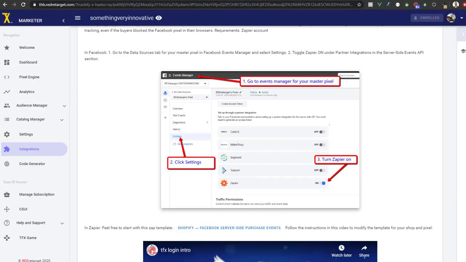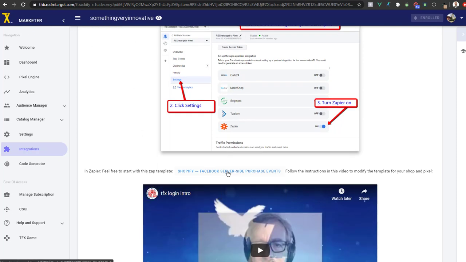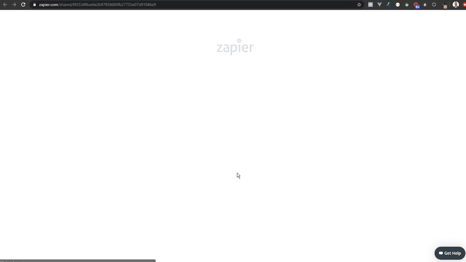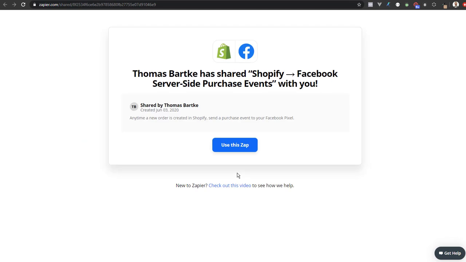The next thing we do is click on this link right here. This is a template for the Zap that is going to facilitate this integration. If you're logged into Zapier already, you see this page right here. You probably have a login page if you're not logged in yet. And then you can just simply click on Use this Zap.